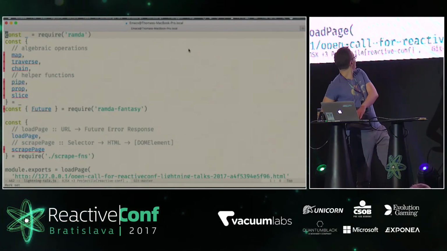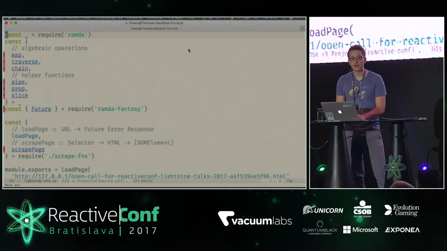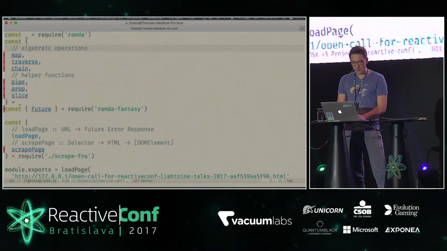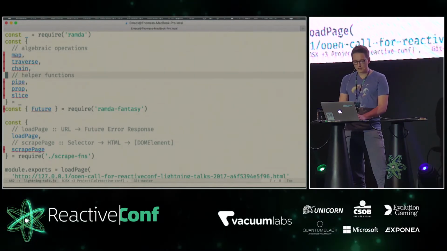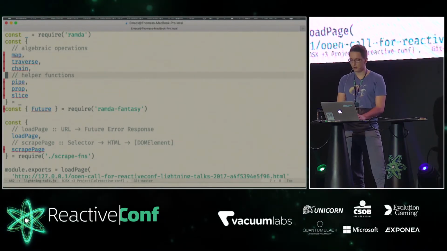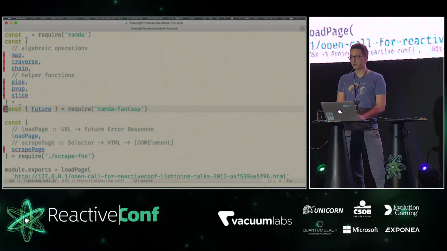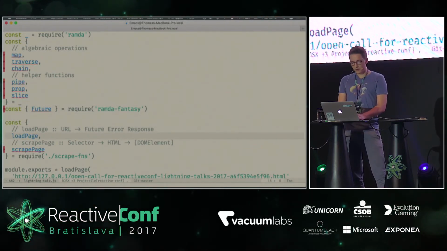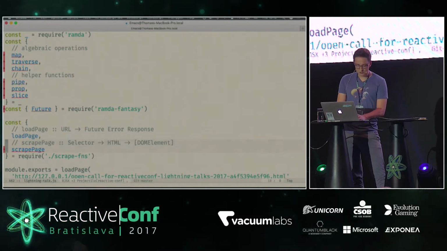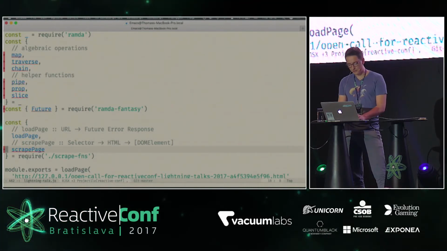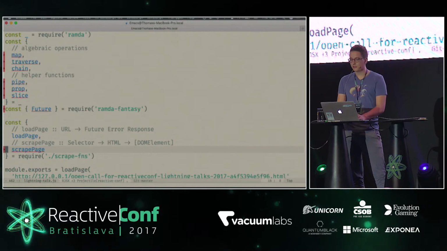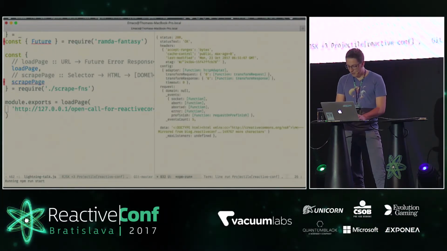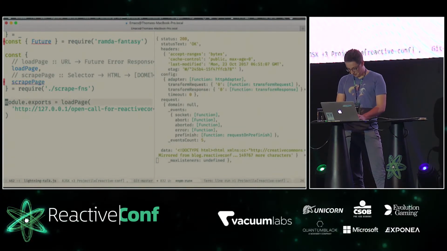I already prepared a little bit of code. I'm using a library called Ramda, which is very similar to Lodash. From Ramda, we're using three algebraic operations and three helper functions. I'll explain them along the way. And we're importing the future. Then two functions. One is called loadPage, which expects a URL and returns a future. The other one, scrapePage, expects a selector and some HTML, and returns a list of DOM elements based on the selector. If we run this code, we get a response.